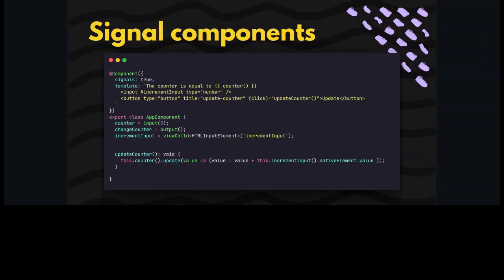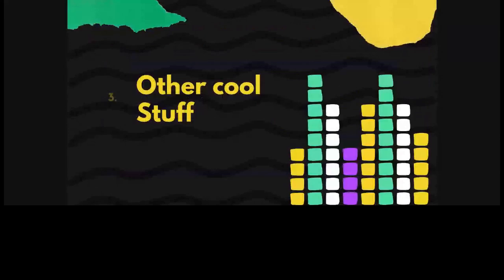If you want to update the counter, you can use update or set. The update function takes a callback function, and in this callback function, the first argument will be the previous value of the counter. And with the set function, it just overrides the value of the signal without taking into consideration the previous value.